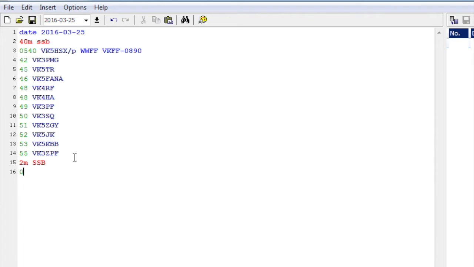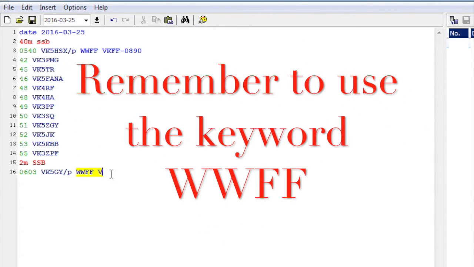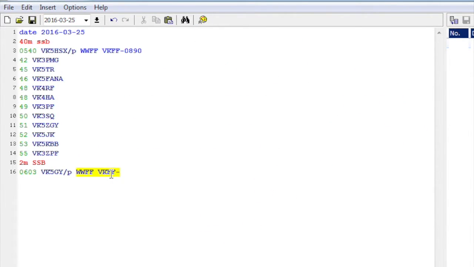A new line, 0603, we're now in a new hour, so I've needed to record the time as 0603, space, VK5 Golf Yankee, portable. Now Gordon was in a park, so remember to record the park to park, I use the keyword WWFF, space, VKFF-0873. VKFF-0873 is the VKFF reference for the Bullock Hill Conservation Park.